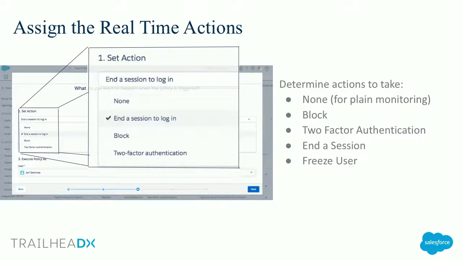So once we have determined the criteria, the next thing for this policy is to determine what action we want to take. There are a couple of actions that are available out of the box with transaction security. The block action clearly blocks the users from logging into your organization. If you want to bump up the session level, you can do two-factor authentication. And if you just want to do notification, choose the none action. For the purposes of this demo, we're just going to choose end session to log in.